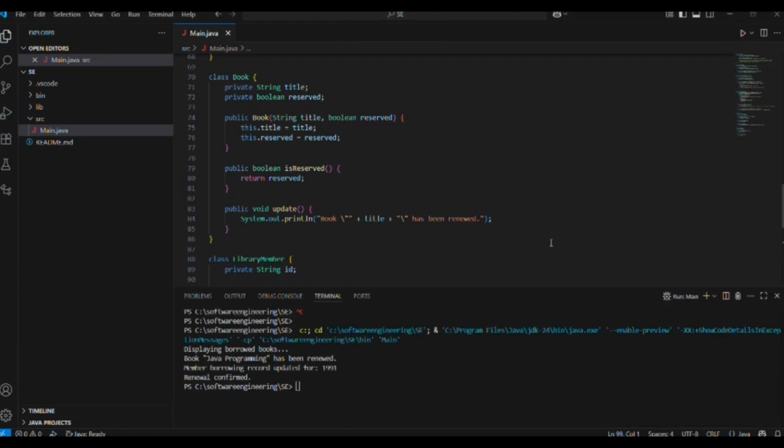For this Java code, the output is: displaying borrowed books. Book Java Programming has been renewed. Member borrowing record updated for 1991.